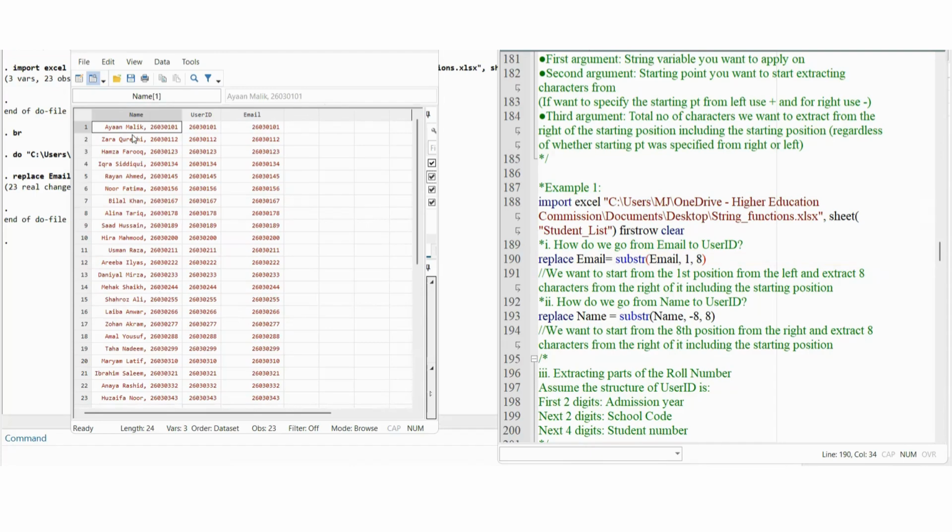So here I can't really specify a starting position from the left, because there isn't one for which all of them will have the first digit being extracted. So it's better to start from the right. From the right, here again, the first argument is the string variable you want to apply it to, in this case name. Again, we're replacing it here. We could generate a new variable as well, gen user ID is equal to substr name, then we would have the name variable also, and it would just create a new variable instead.